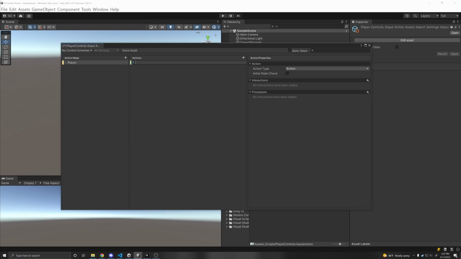So if we double click the first action or click it and press F2, we can call this turn. Then up here, we can add a new action, call this jump. Let's add another action and call this slide. For each action, you can have multiple bindings, and bindings are the actual controls on the keyboard or gamepad that you want to associate to the action.